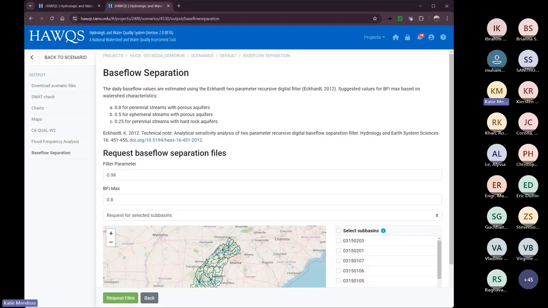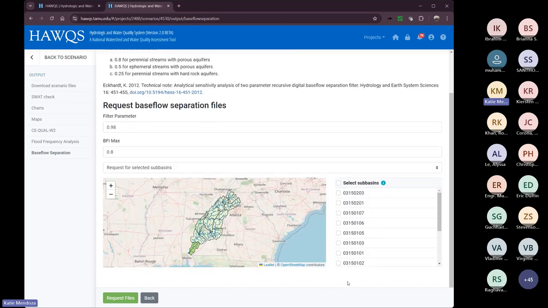So yes, the Eckhardt method is used for the base flow. I'm just pulling up that screen right here. And we make these assumptions. You can change these values, and you can request it for each subbasin, or you can request for all subbasins. You can change your filter parameters and your BFI max value as well.